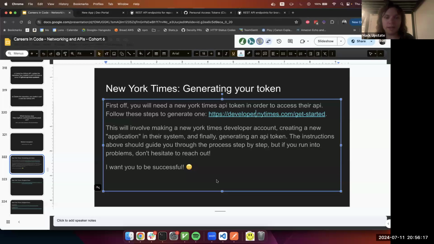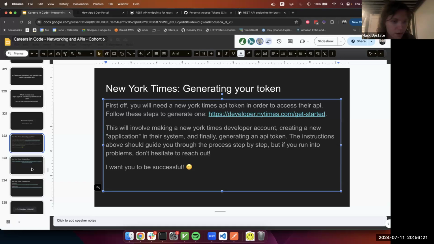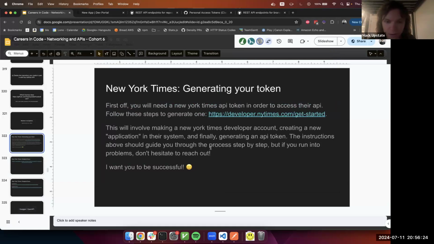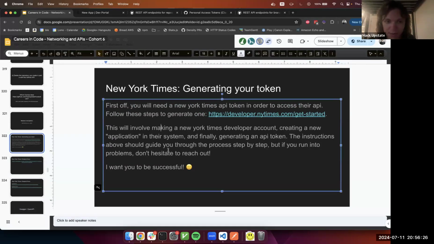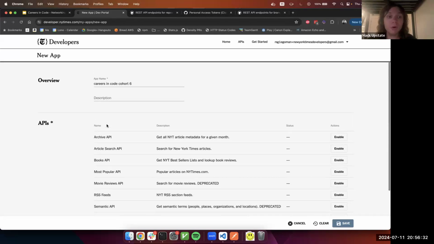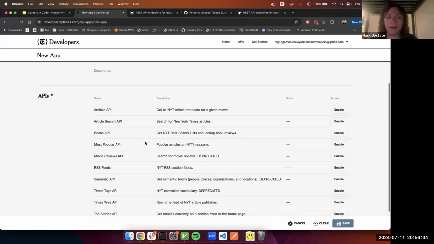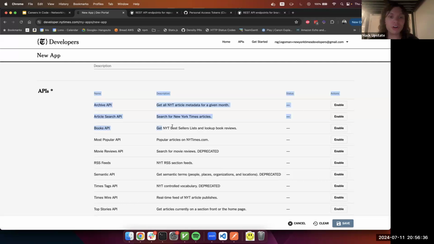The most important thing here, do I not have it in here? I swear I put it somewhere. Okay, whatever, I'll just say it now. The most important thing when you create this new app, you need to make sure Books API, this line here, is enabled.